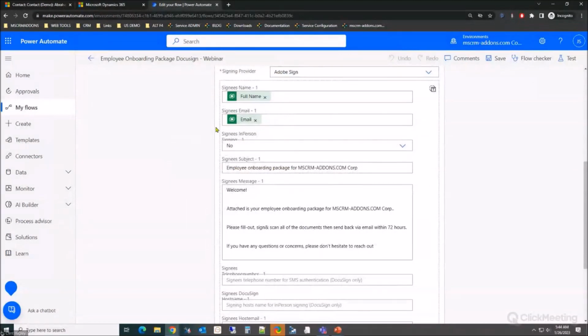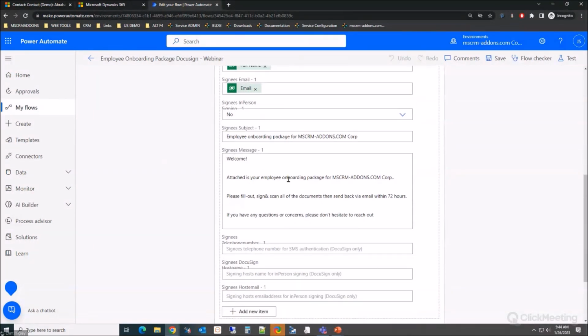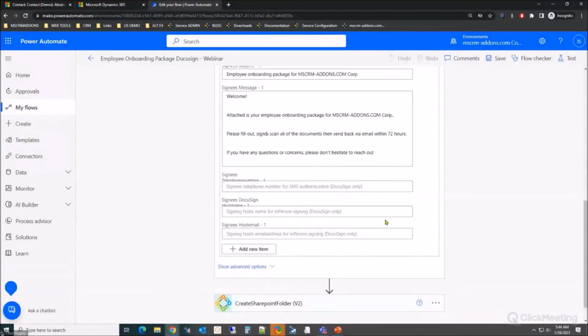Now this is where I set up the particular signees, right? So I'm going to give the signee full name from the particular role that I'm using, grab the email address, and choose whether or not I want to do in-person signing. So in this case, I don't. I'm going to send an email out, but if you're doing an in-person signing process, you can totally do that here. Give the email a subject, give it a nice message. I don't think Adobe supports this, but you can do that. Then I have a couple of things that are just for DocuSign, right? Give a telephone number, host name, signee host name, right?